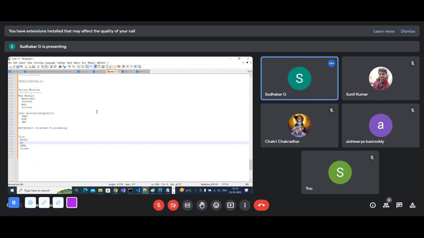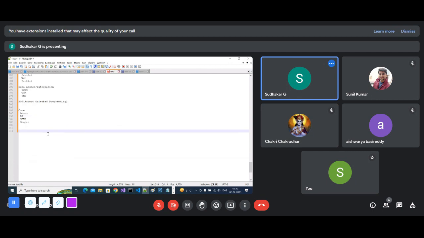Now next, first one: steps to prepare first Spring application. So up to now we completed the introduction. Now we will actually jump into the topics. What is the first one? Steps to prepare first Spring application.